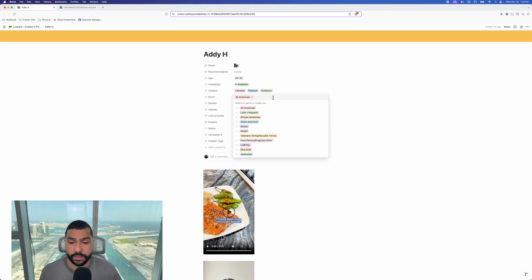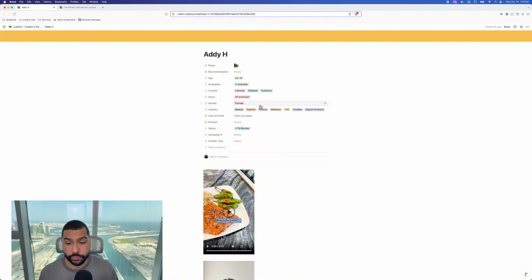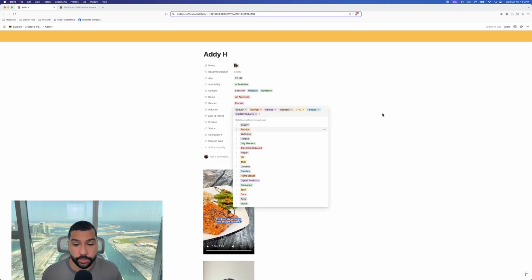The demographic: all American, Hispanic, African American, Asian, British, veterans, if you're a pregnant mom, LGBTQ, plus size, whatever it might be, the demographic that best describes you, your gender, and the industries that you like to work with, from beauty, fashion, wellness, dog owners, and you could be very granular in here, home decor as well. So you just put the industries that you feel more confident in doing content for.